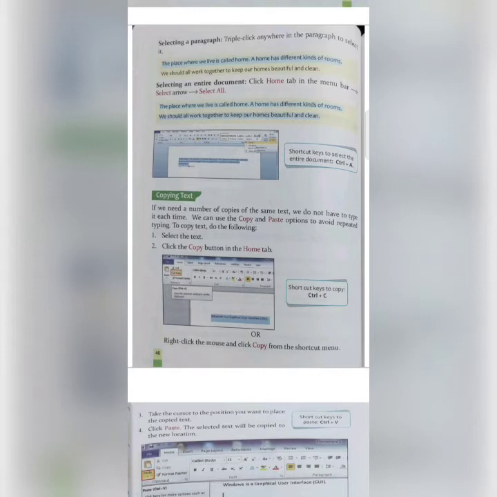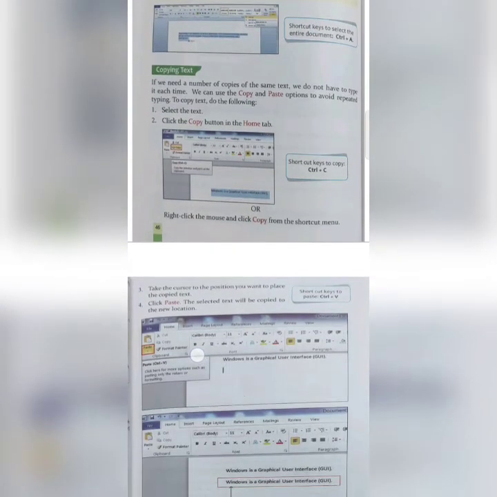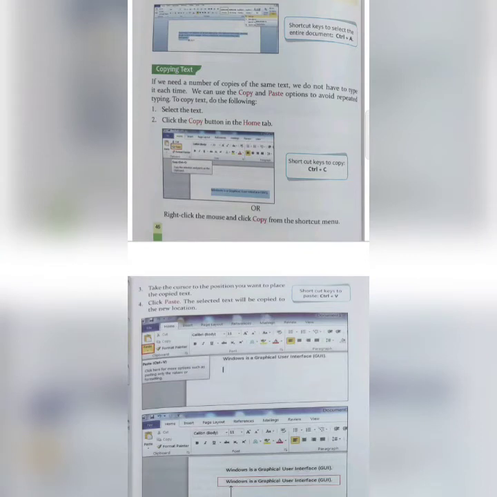Now, selecting an entire document. If you want to select the overall document in one go, first click Home tab in the menu bar, then select arrow and then select all. The whole document will be selected. And the shortcut key to select the entire document is Ctrl plus A. This kind of shortcuts will come on your exam, so learn it also.